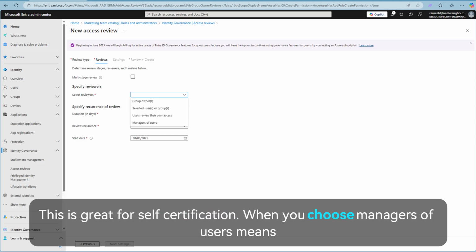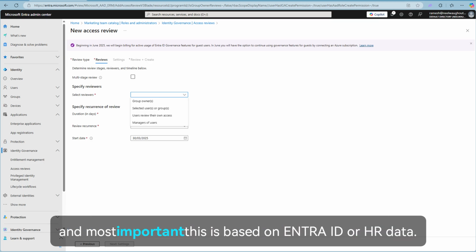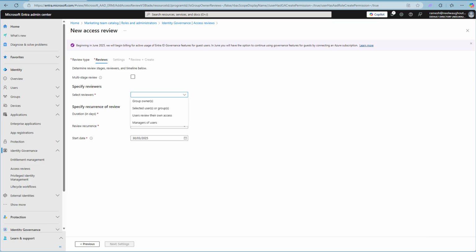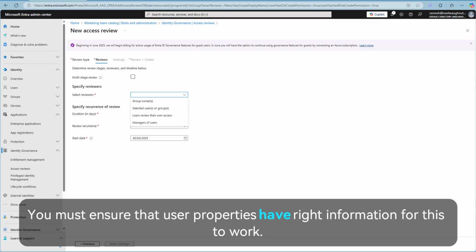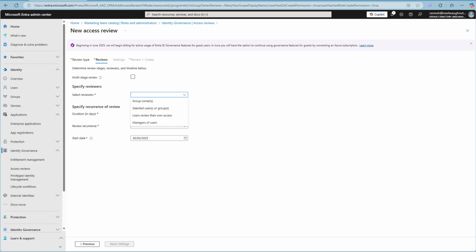When you choose Managers of Users, the review request goes to each user's manager. And most important, this is based on Entra ID or HR data. You must ensure that user properties have the right information for this to work. Let's choose Selected Users or Groups in this case.